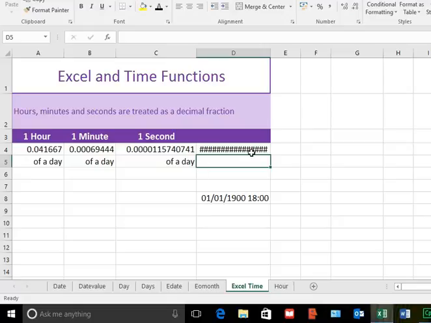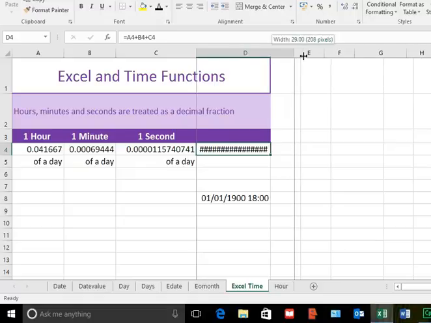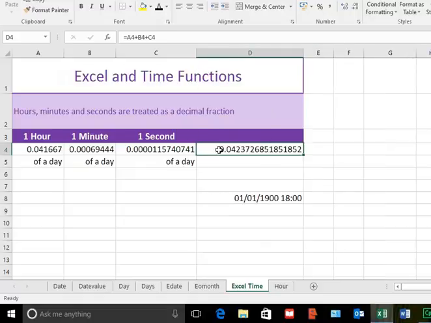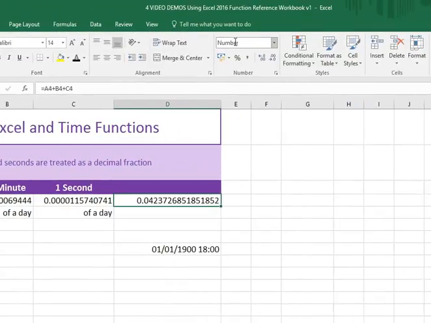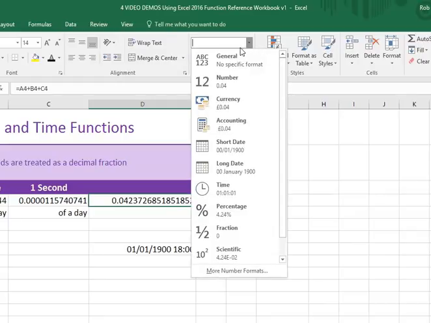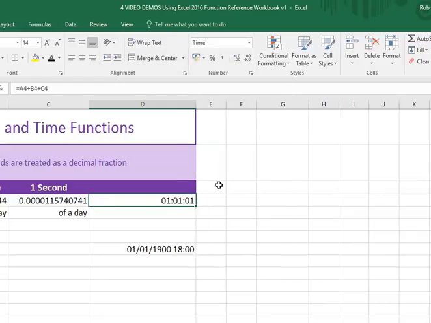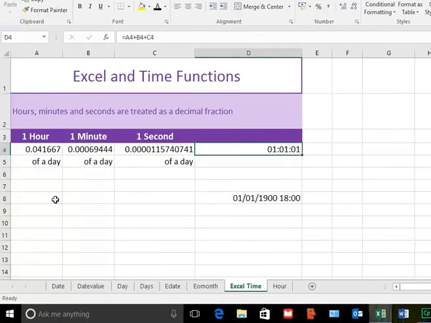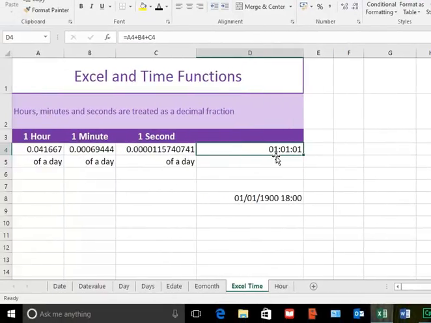Okay, now this first time we've encountered this, it's telling me that basically it can't represent that number, it's too wide to fit in the cell, and we've just solved that by dragging that across. Okay, so there's the decimal number that represents the time. And if I change our format now so it's in time format, you'll see it is as I suggested, 1 hour, 1 minute and 1 second.